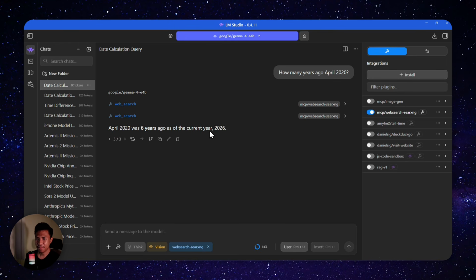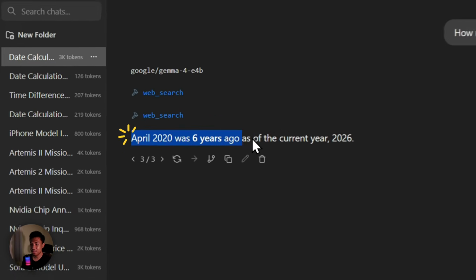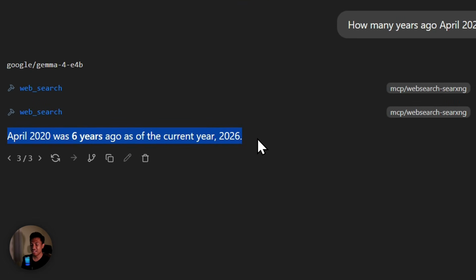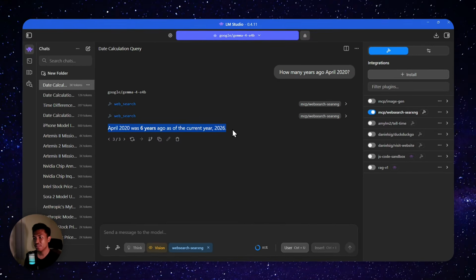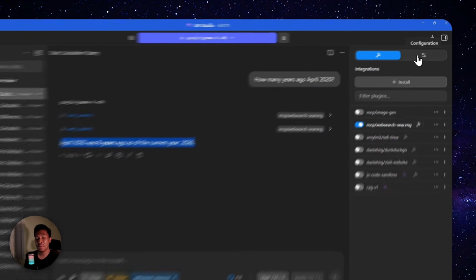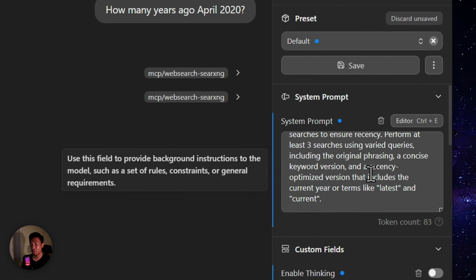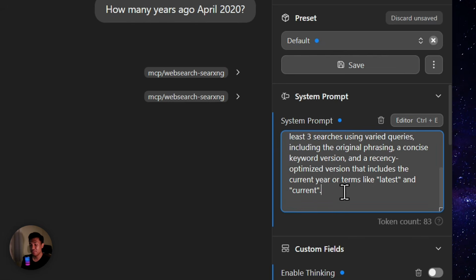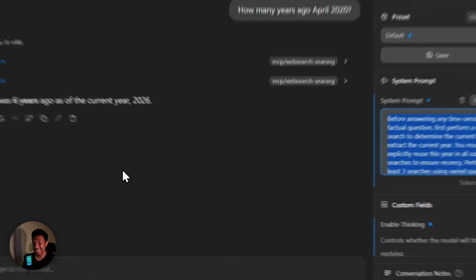Okay. Yep, April 2020 was 6 years ago as of the current year 2026. So yeah, basically if you want to use the web search for checking the current time and date, then you might want to accompany that with a system prompt that essentially forces AI to check the information on the internet.